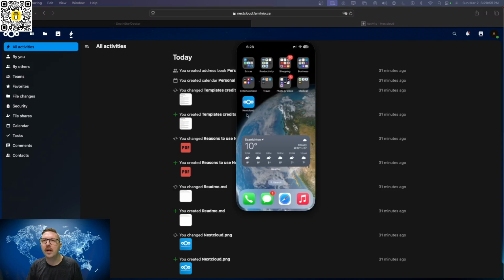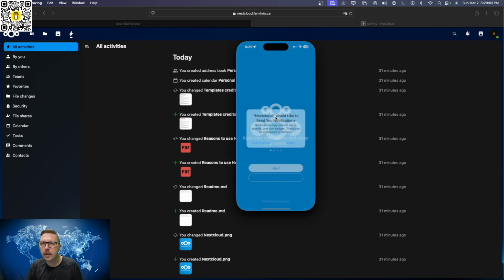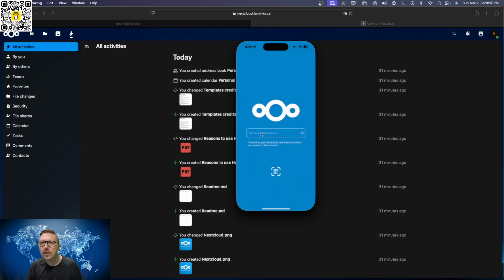All right, so I got my iPhone up here. So we'll get into Nextcloud. And depending on what you wanted to do, I'm not going to allow notifications. And I'm going to log in. So here it's going to want our server address. So we're just going to do whatever we set it up as. And this will work if you're using it locally as well. You just can't use it outside of your home network.